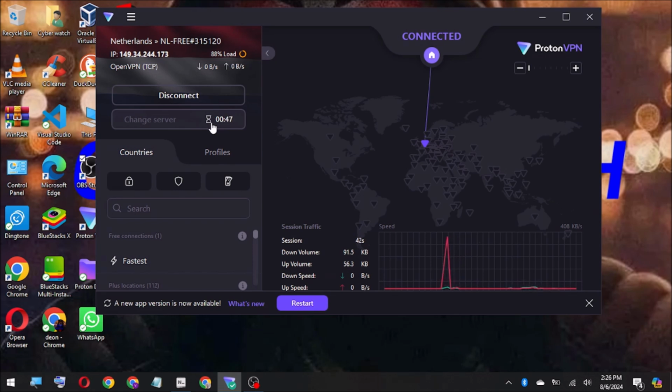Plans and pricing. ProtonVPN offers a variety of plans, including a free tier with limited features and bandwidth. Paid plans include basic plan, provides access to more servers, higher speeds, and 2 simultaneous connections. Plus plan, offers full server access, the highest speeds, and up to 10 simultaneous connections, along with additional features like secure core and Tor servers. Visionary plan includes all features of the Plus plan, along with a ProtonMail Visionary account.